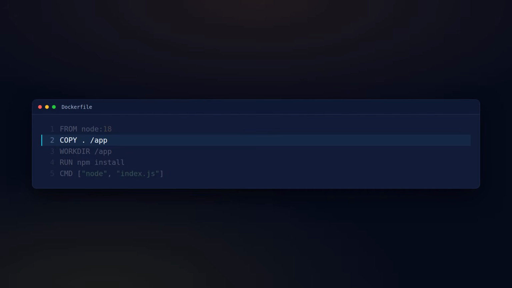Line 2. Copy . . copies every file in your project into that frozen computer, like packing a suitcase. Line 3 just says, work from inside that folder now. Line 4 is the important one.